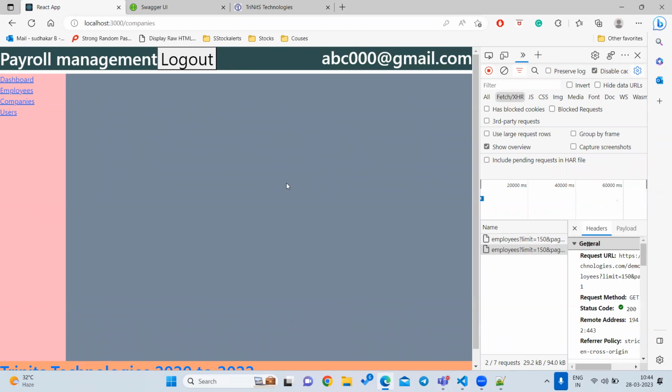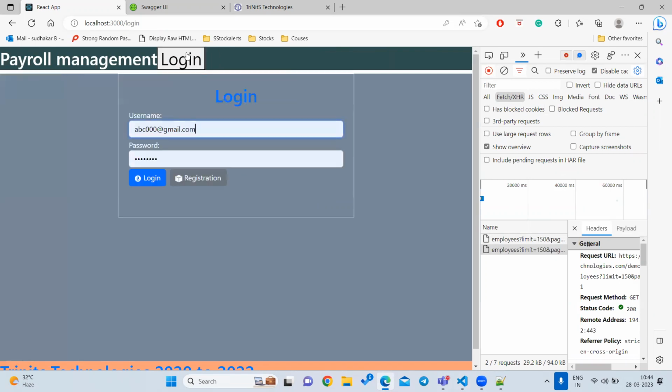If your token is expired, the backend will throw another error, 401. Hey user, your session is expired, go again. Whenever that error comes, what do we have to do? We log out the user from the front end. Again they will enter username and password, right? That time we'll get a new token. Then again this process will work.